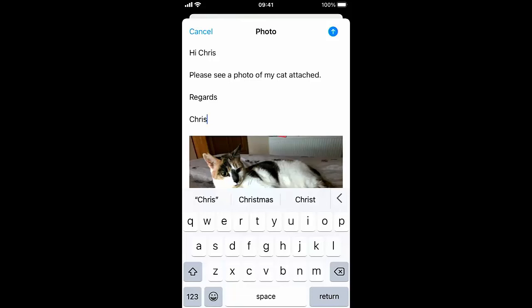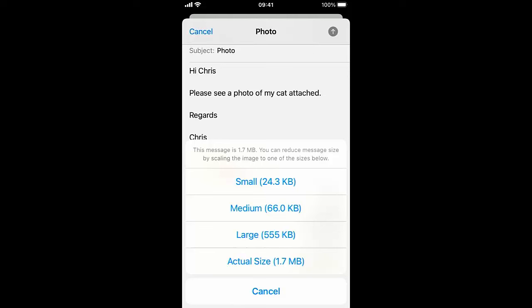So let's tap that, and then it may well ask us, do we want to decrease the size of the photo? This is because sometimes you'll find that certain email systems won't be able to receive emails over a certain number of megabytes. So here we've got options to reduce the size. This also makes it quicker for us to send if we've got a particularly slow connection. I would suggest, as a rule of thumb, anything less than 20 MB is okay to send via email.